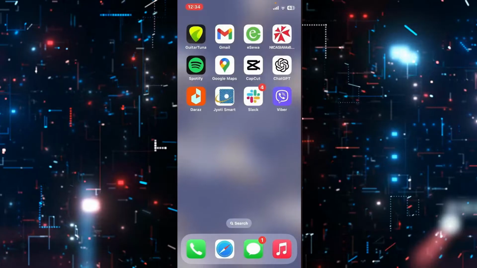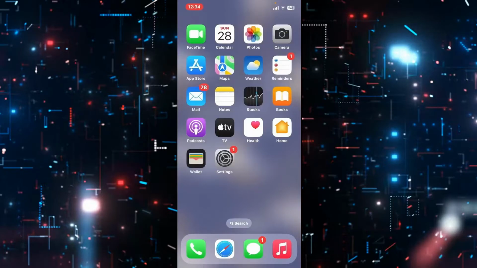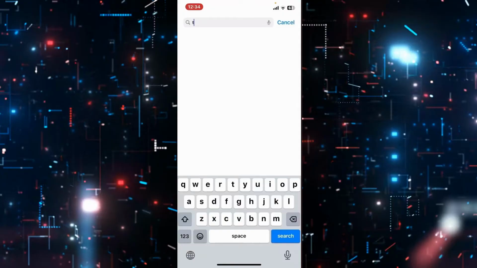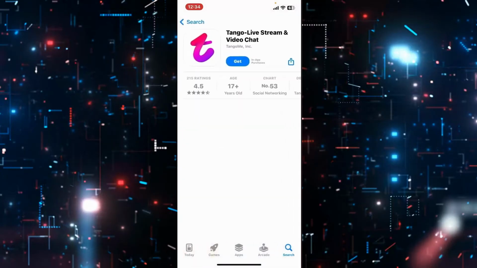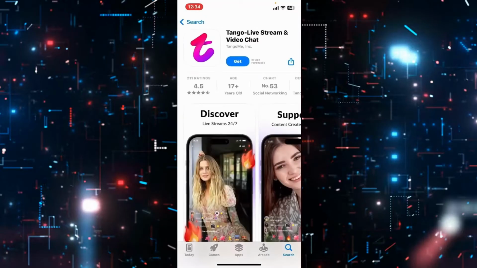First of all, from your iOS device, open up the App Store, and once you open it up, tap on the search box at the top section and then type in Tango and start your search. Once you find the Tango application, tap on it and you will see the Get button. Go ahead and tap on this Get button and it will begin the download and installation of the Tango app on your device right away.